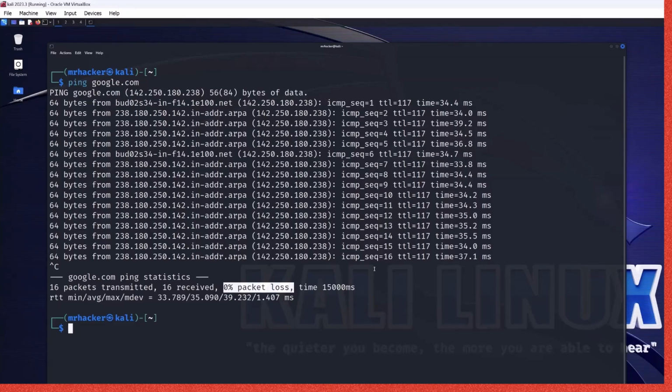It works by sending ICMP echo request packets, and it measures the round trip time. Now the next command that I want to show you is called traceroute. Traceroute shows the path that packets take to reach a destination. It displays the list of routers and different hops between your computer and the destination that you're trying to reach.